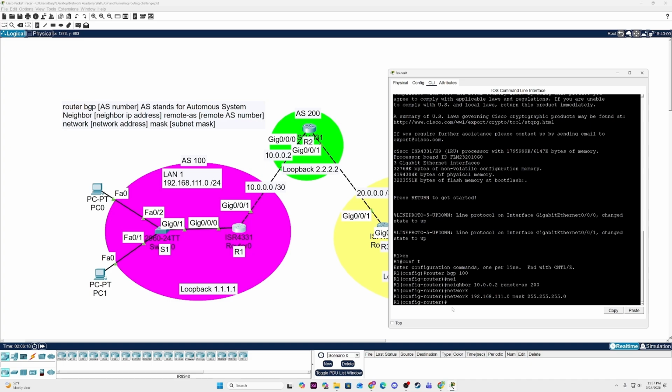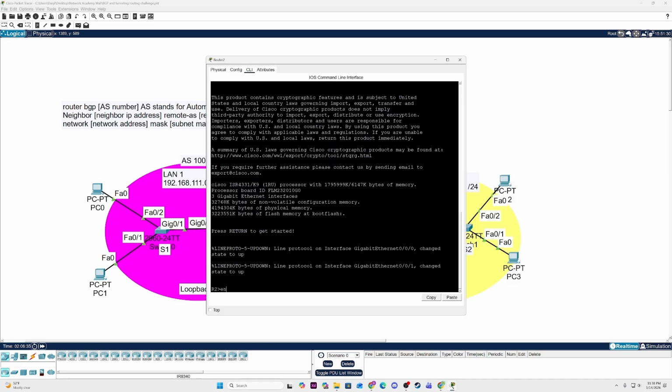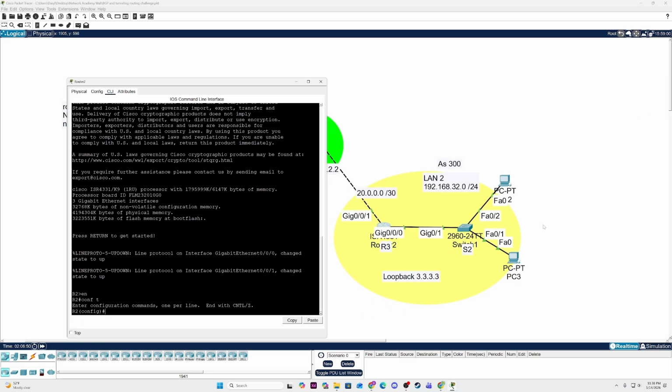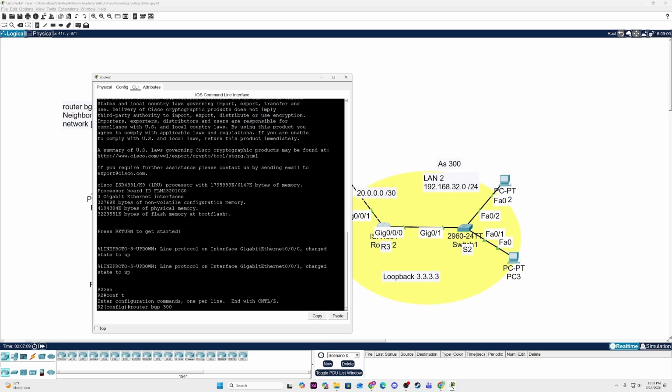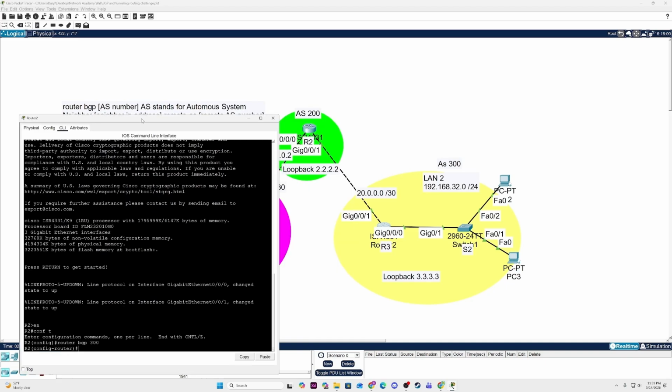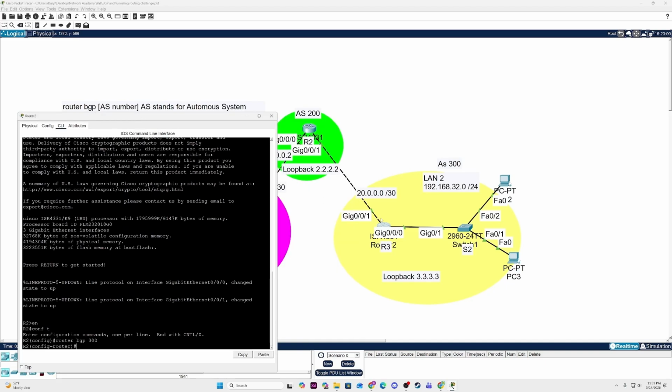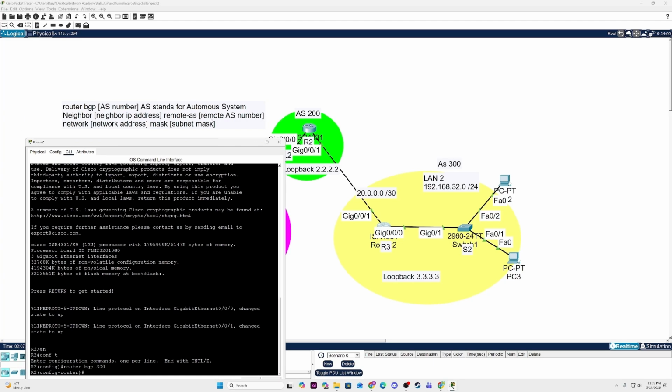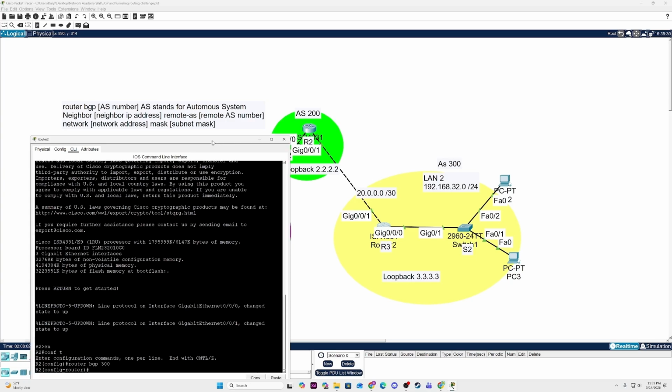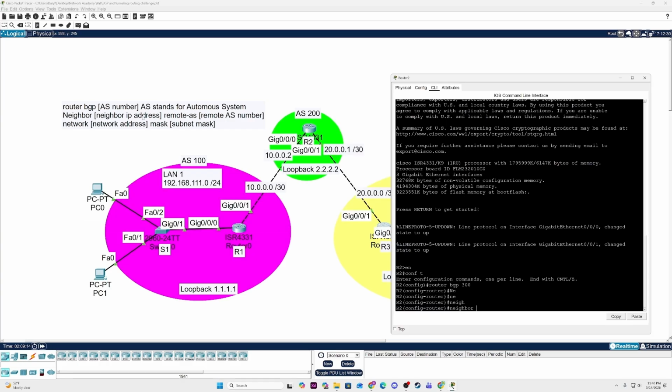Now we've configured this router, and now we're going to go to the next router, which is router 3. Press enter, enable, configure terminal, and for this part we're doing autonomous system 300. So we're doing router BGP 300, enter. And so the neighbor is going to be autonomous system 200. So we're going to add neighbor IP remote-as number 200. The neighbor IP address is going to be 20.0.0.1, and then we add remote-as 300. Oh, sorry, 200, because 200 is the autonomous system number.